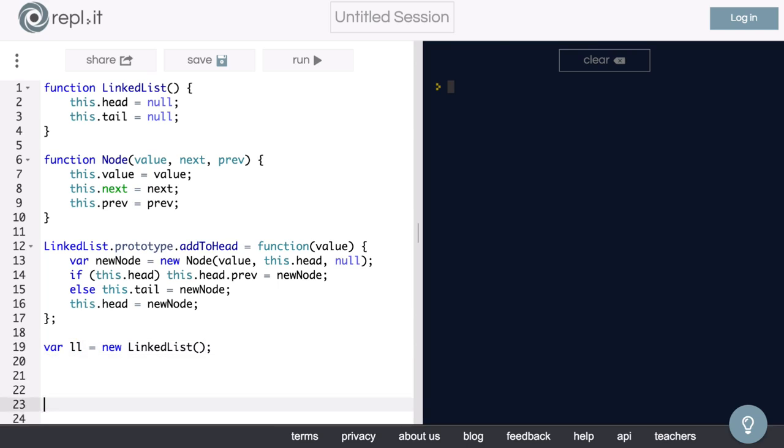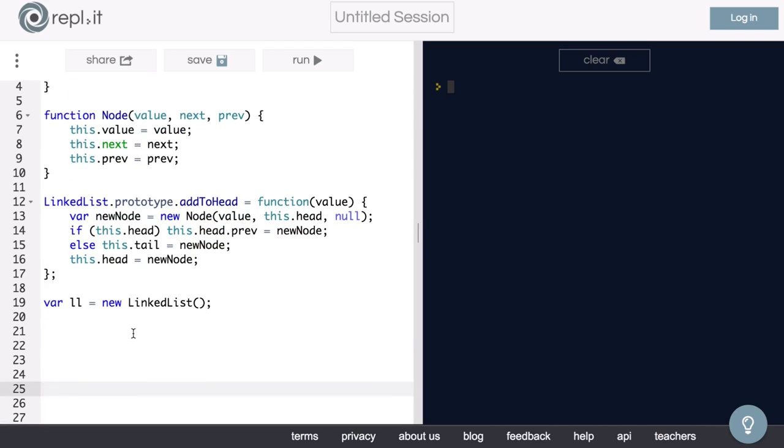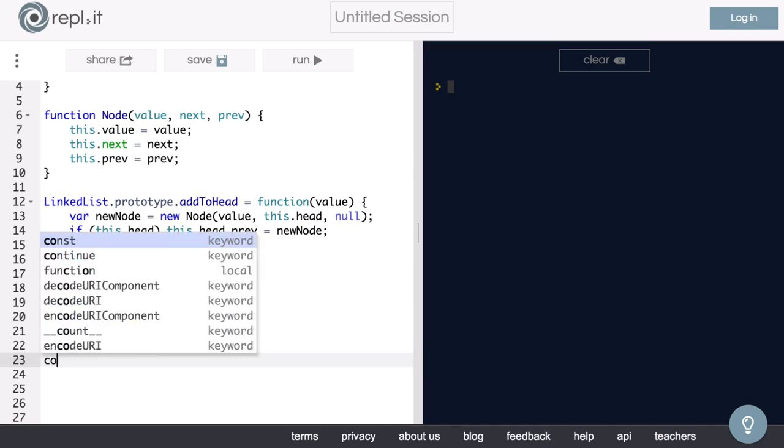Now here's the part where we use the add to head method to add our first node. We will say ll dot add to head, and we will pass in some data that we want our head node to have. Let's pass in 100. Great. We just added one node to our linked list. Let's see what we did by logging it out to the console.